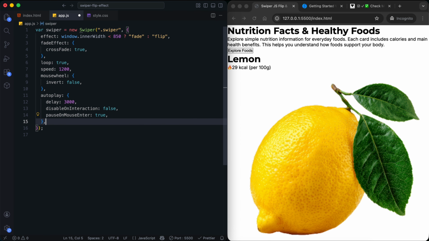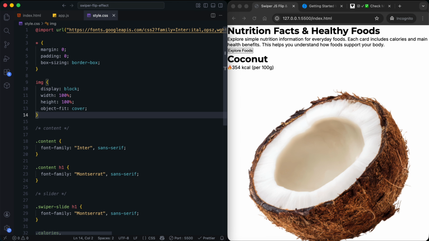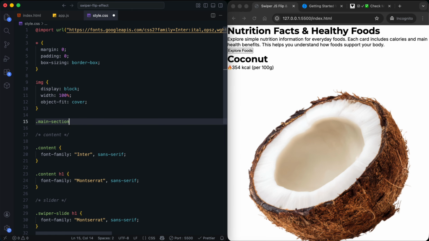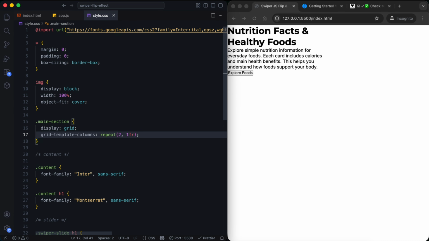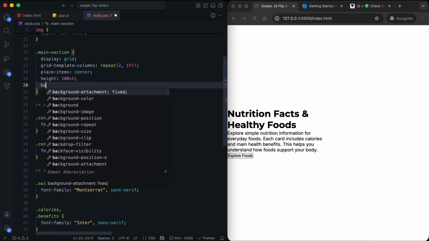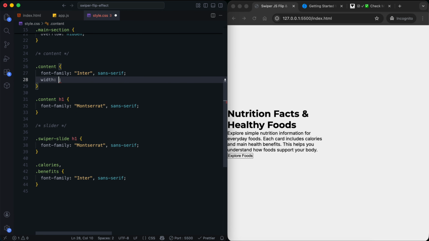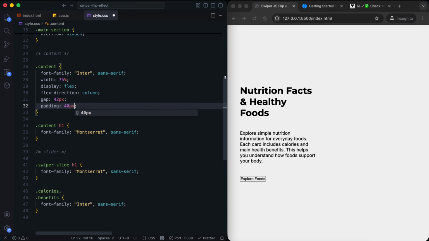Now let's move on to the CSS. In this part, we style the elements and create a responsive design. The image width becomes equal to the card width, and we use it as a square. We split the main section into 2 equal columns, one column for the content area and one column for the slider. We center them horizontally and vertically. We place content vertically and create spacing between elements.